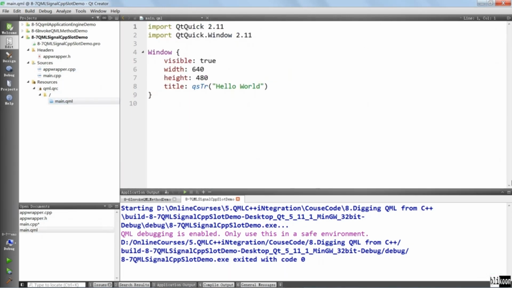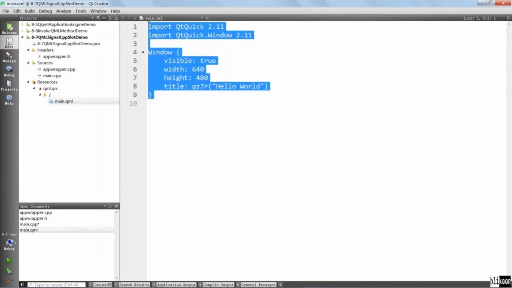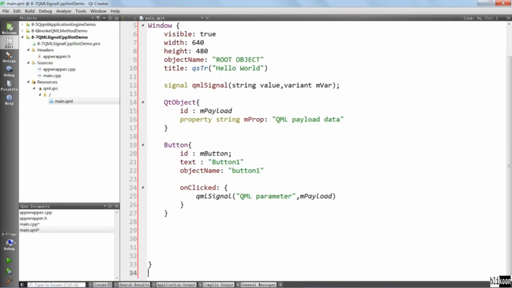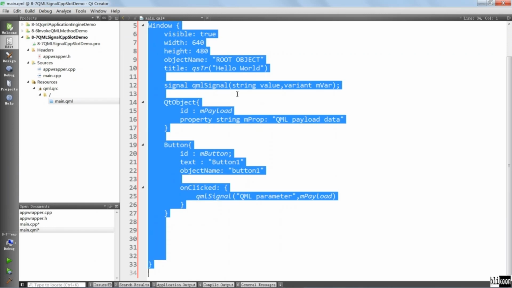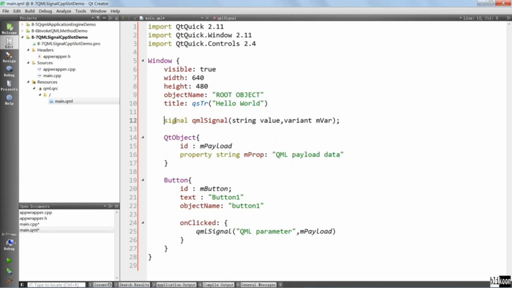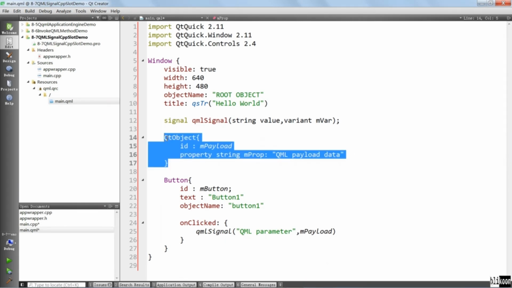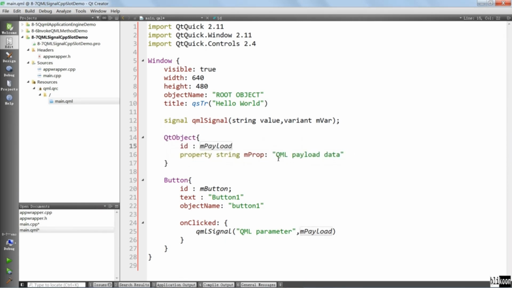We go to QML and put in the code that we are going to use. QML is really nothing complicated. We're going to have our QML file in here. We have a signal that we have defined. A signal is going to take a parameter that is a string, and another is going to be a variant. We create our object here. It has an ID, payload, and we define a property inside just to show you that you can pass it over to C++ and be able to read this property there.